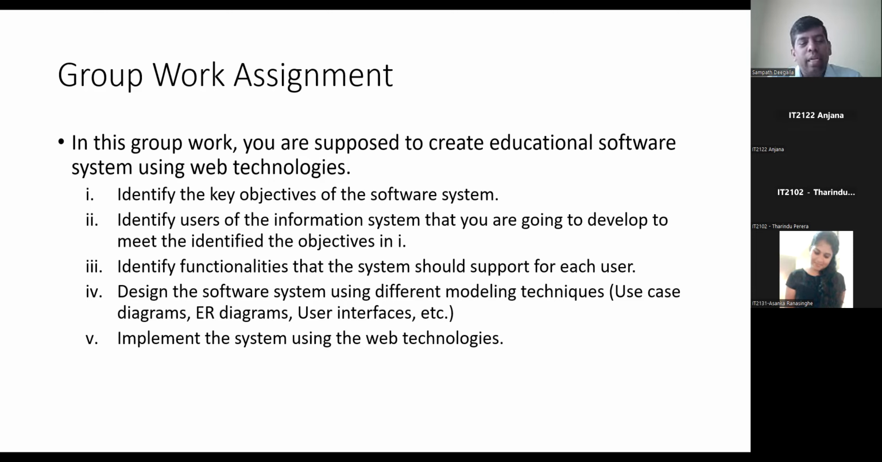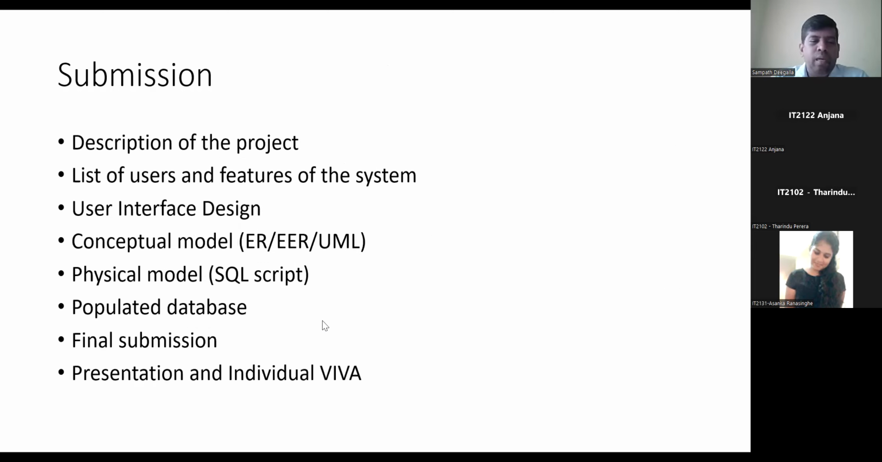You have already used entity relationship diagrams and UML diagrams. So I want you to use these different modeling techniques when you're implementing your system. And finally, you should be able to implement the system.